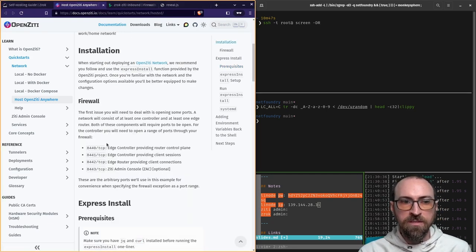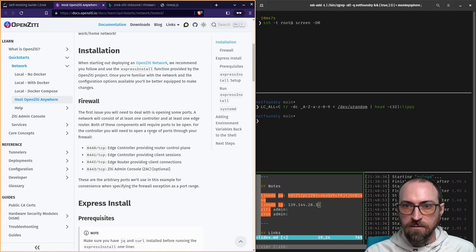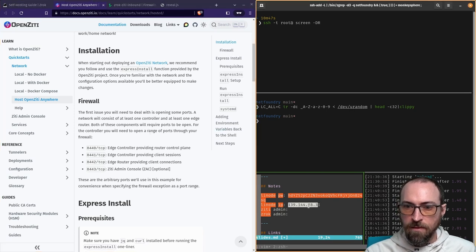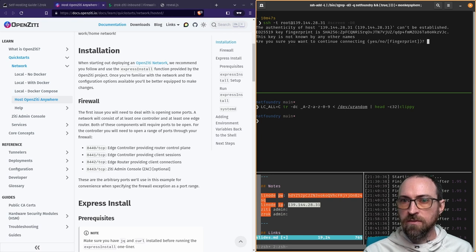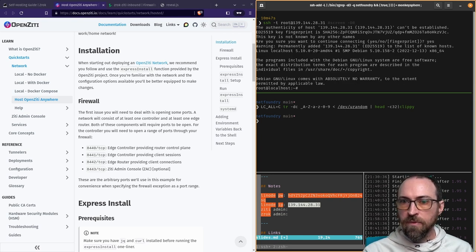Now that we've got our firewall set up, let's get logged into the Linode. So I'll put the IP address on my clipboard and paste that up here. And I won't be able to run screen yet because I haven't actually installed it. But it looks like we're in.